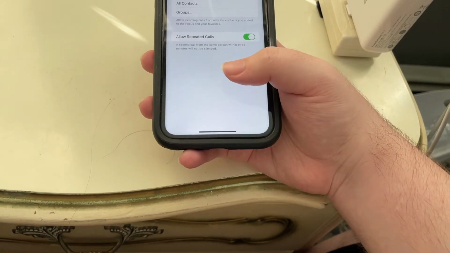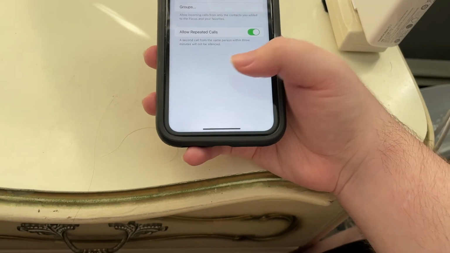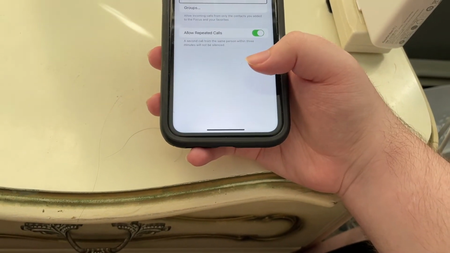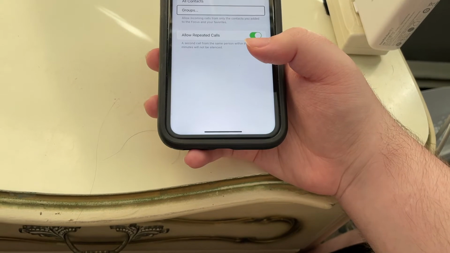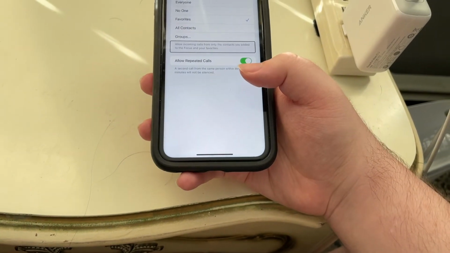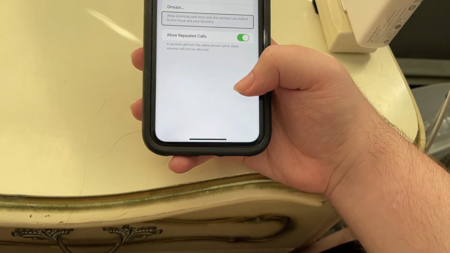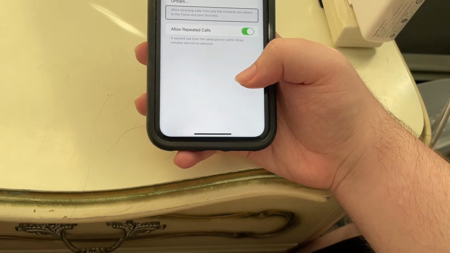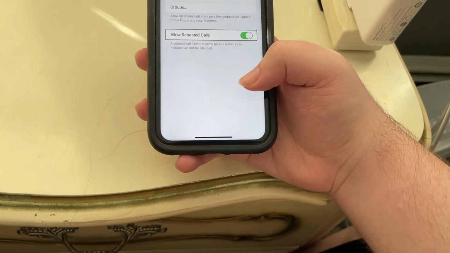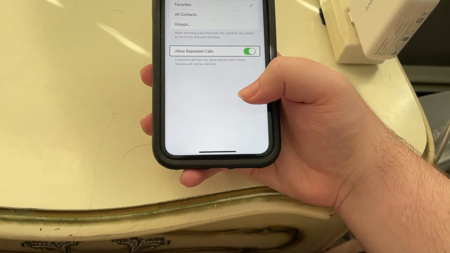Everyone button, and you have everyone. No one button. No one. Favorites button. Favorites. All contacts button. All contacts. Groups button. Groups. Allow incoming calls from only the contacts you added to the focus and your favorites. Allow repeated calls. Switch button on. And you can allow repeated calls.